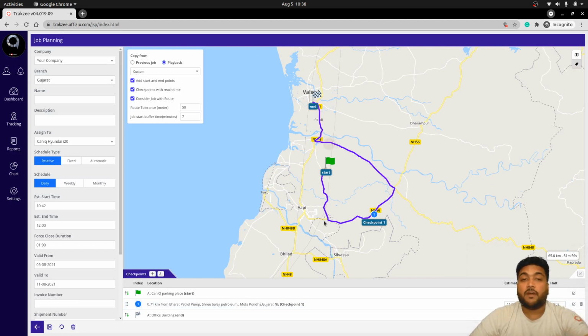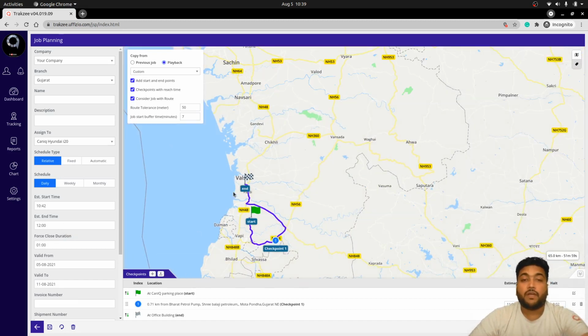So these are the configurations of the job, where you can plan the job, configure the job and assign the task to a particular object. Accordingly, at a specific date and time, when that particular object starts its job, all the live monitoring can be viewed onto the tracking screen. So this is how the configurations of the job are available in the platform.